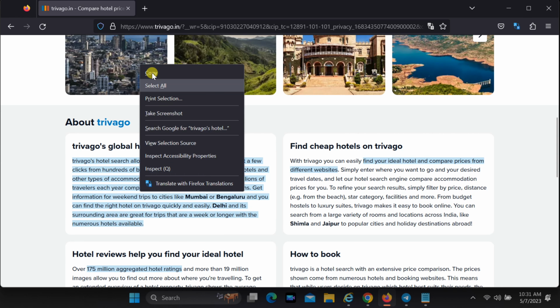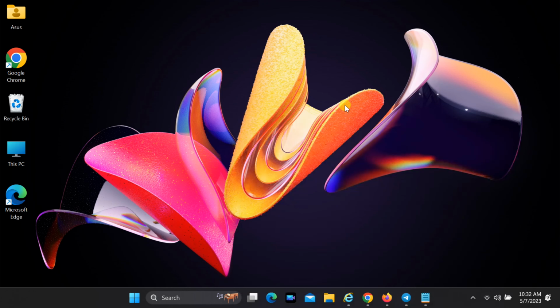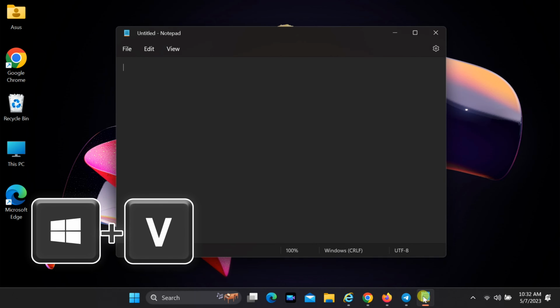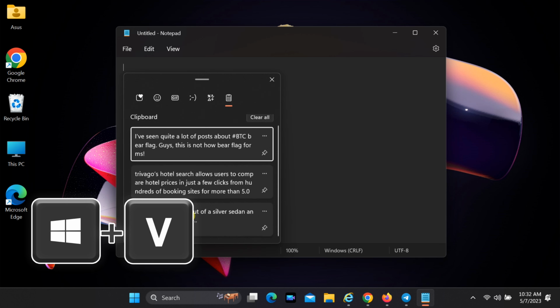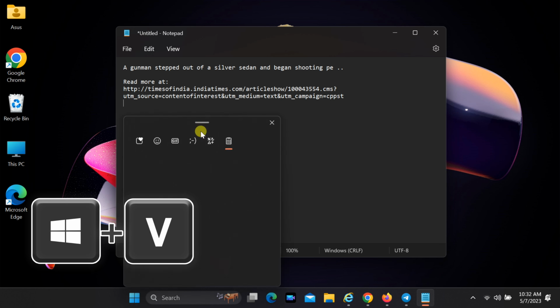Once you have enabled Clipboard History, you can call up a list of items you have copied recently while using any application. To do so, press Windows key plus W. A small window will pop up. The most recent items you have copied are at the top of the list. You can click on any item in the Clipboard History list to paste it into an open application.